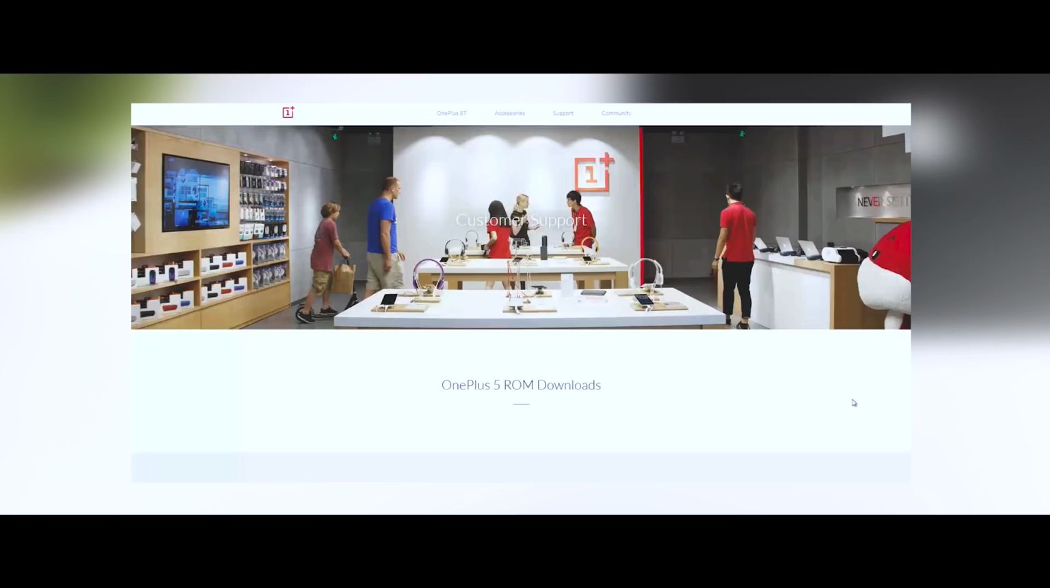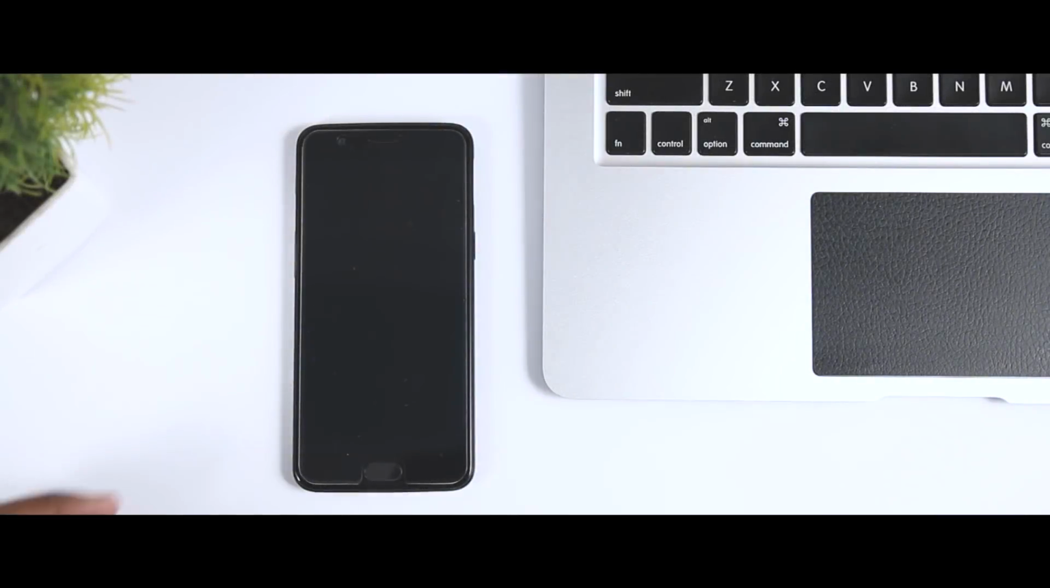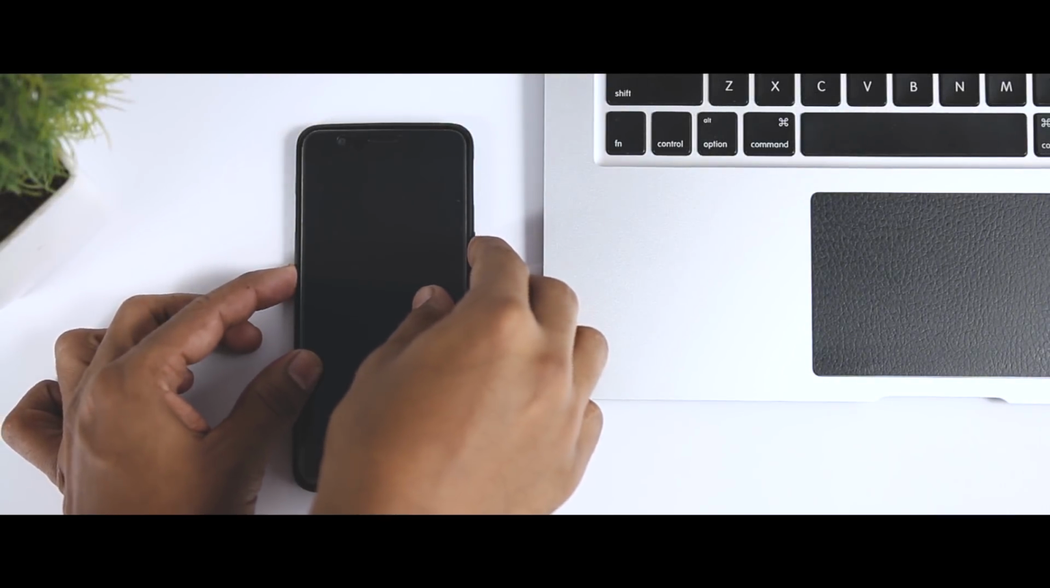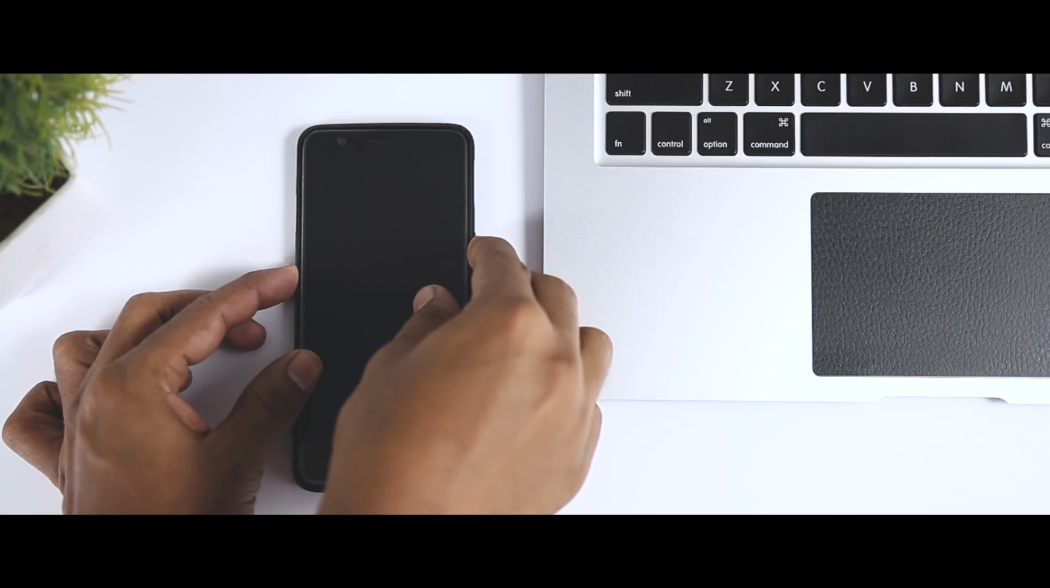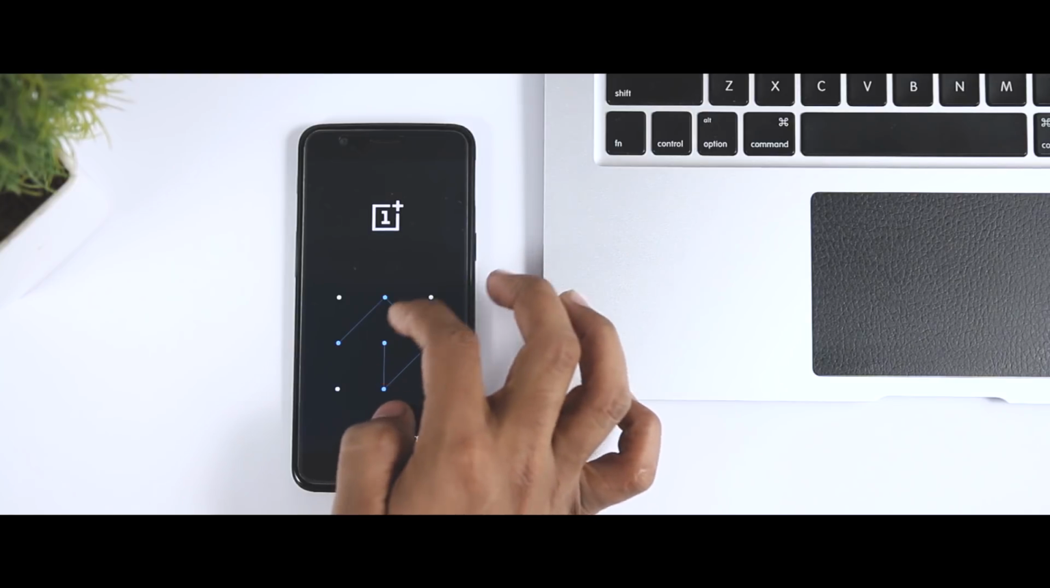The first thing that you have to do is to download the ROM zip file and put it in the internal memory of your device. I will leave the download link in the description down below. Once that is done, switch off your device. Now hold power button plus volume down for a few seconds until you see this OnePlus logo. Now you have successfully booted into OnePlus recovery.